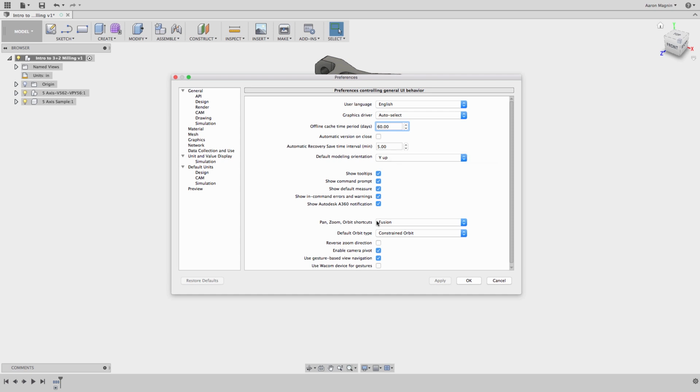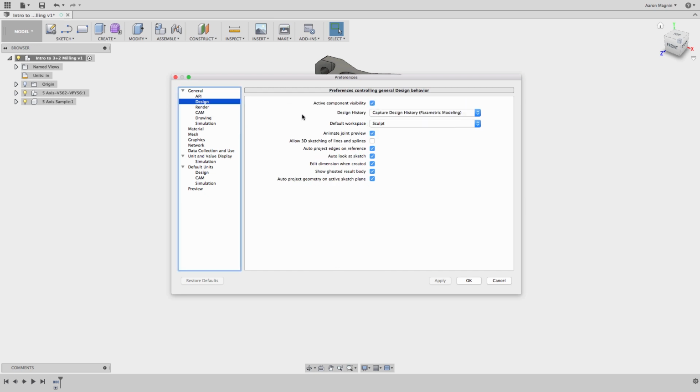Although it took some getting used to, the pan, zoom, and orbit defaults are now second nature, and the constrained orbit I cannot live without. Okay, that's an exaggeration, but I do prefer it. In the design subsection, I'll change the default workspace to modeling and select to allow 3D sketching. Even if I use it sparingly at this time due to limitations, 3D sketching has potential to add significant power.